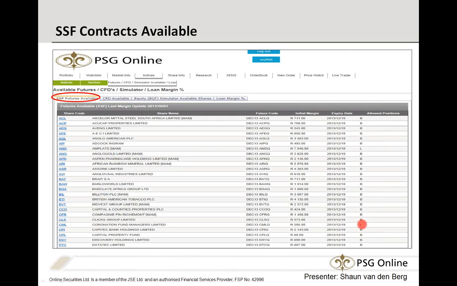Okay, so it's a good idea to maybe print this list out to orientate you to see what's available, but also to have this list available of initial margin. These things, remember, they change on a quarterly basis with the futures closeout.